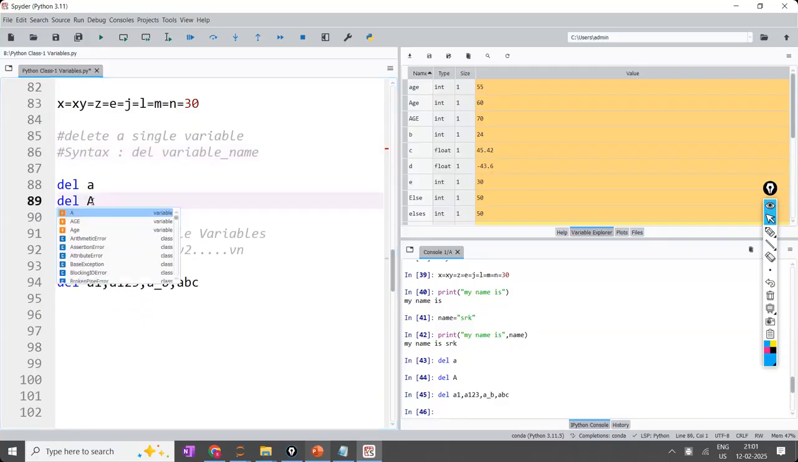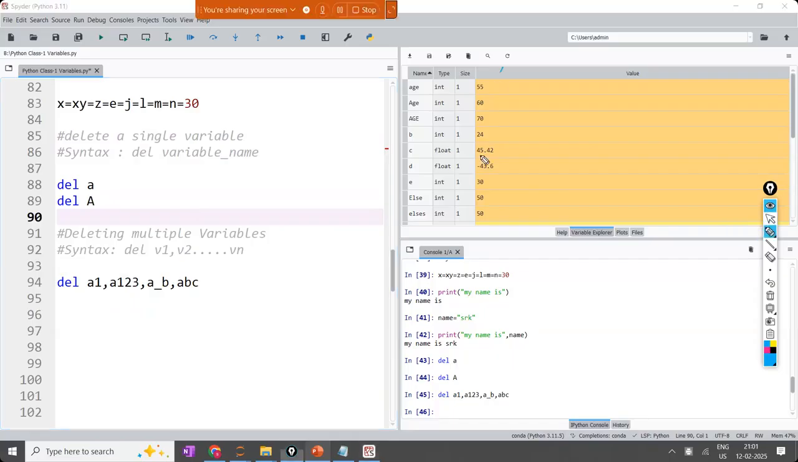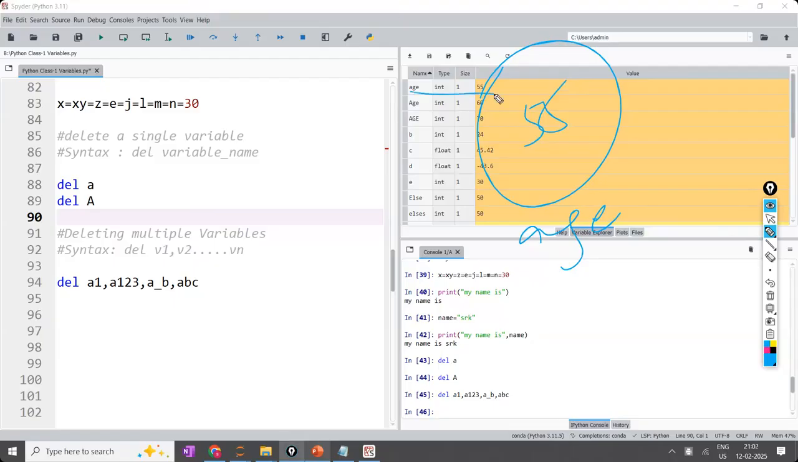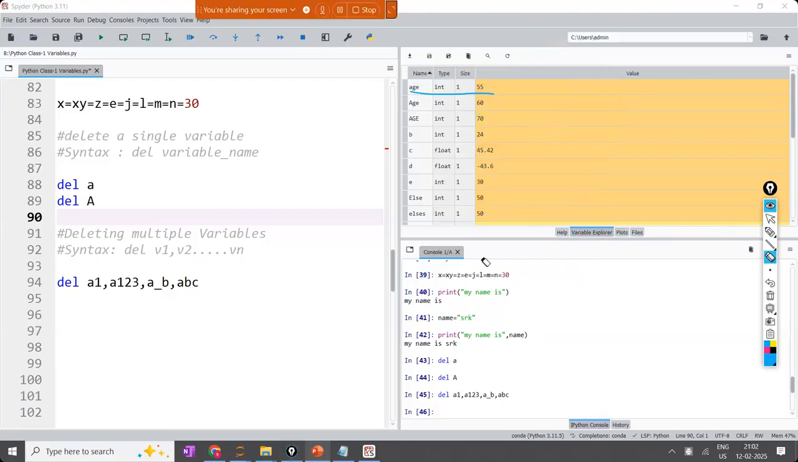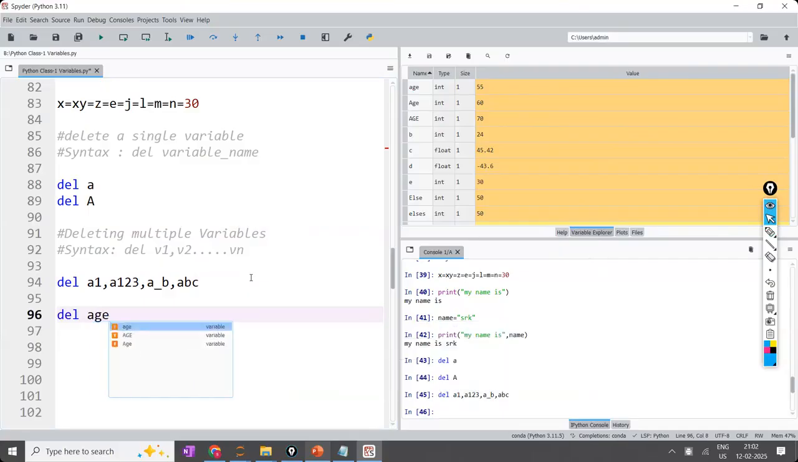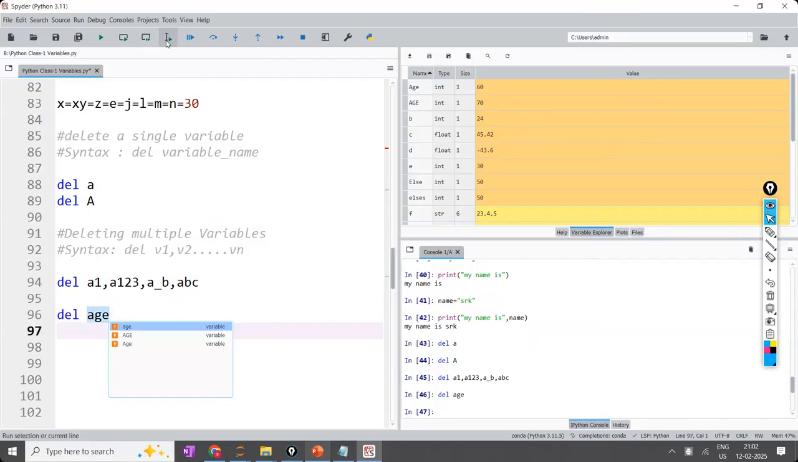Variable deleted means object deleted. Value is deleted, name is deleted, entire thing is deleted. For example, if I delete age, where 55 is there, here the object 55 is there. Del age means the name age is deleted along with the entire object, like how I deleted using my eraser. In the same way, in the backend it will be deleted. Object will be deleted, value will be deleted, everything, nothing will be there.